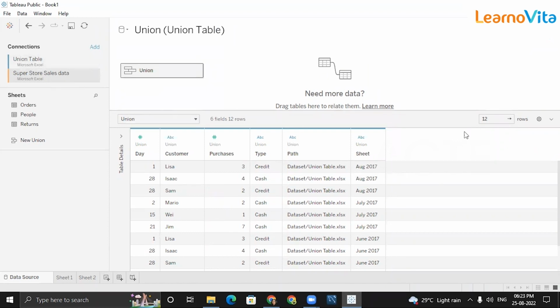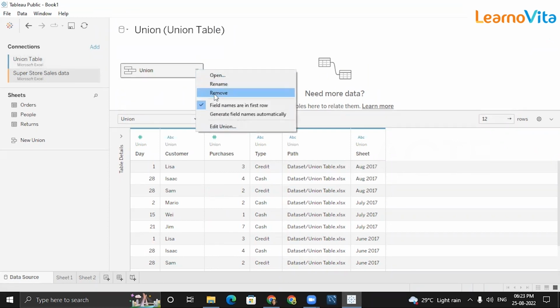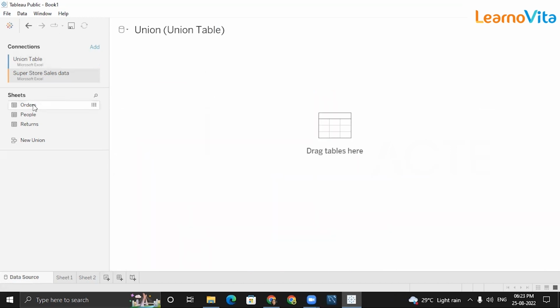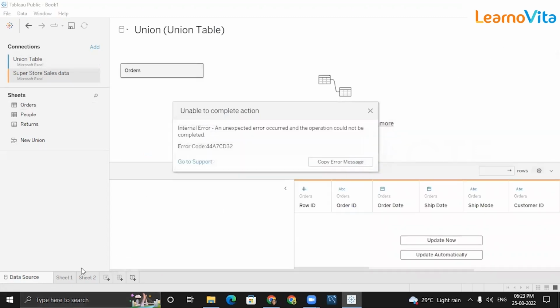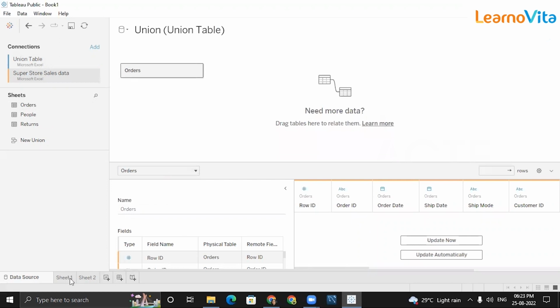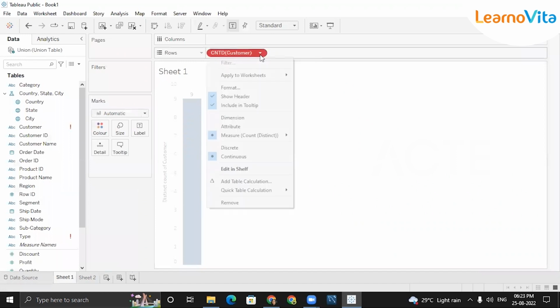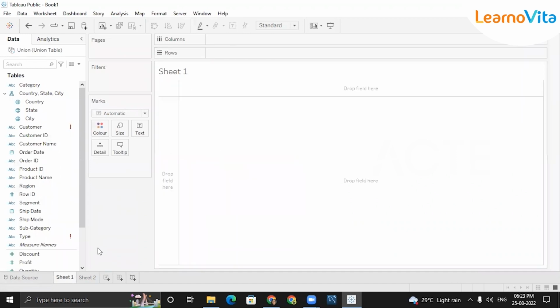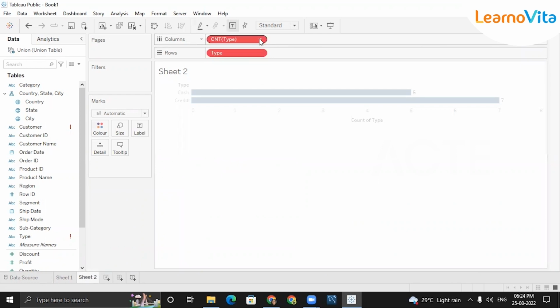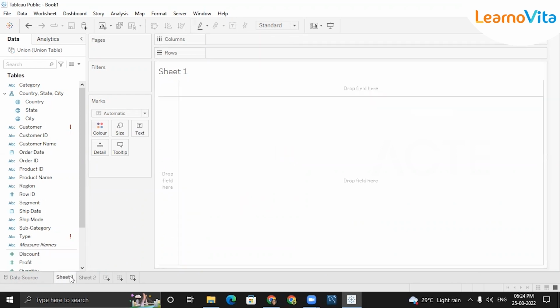I wanted to work with this. So let's say I want to remove this. I don't want to work with this. Let's say I am going to work with the orders table in Tableau. So I want to go to sheet number 1, and sheet number 2.